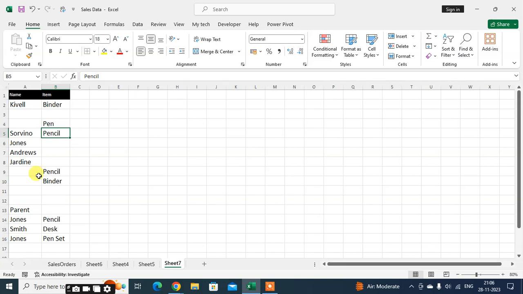I maintain here some data, name and item name. Okay, here some blank cells are available. So I want to fill the above name in this blank.